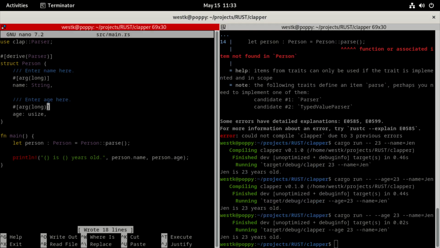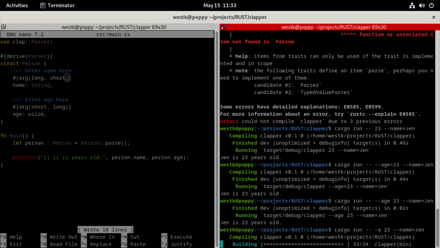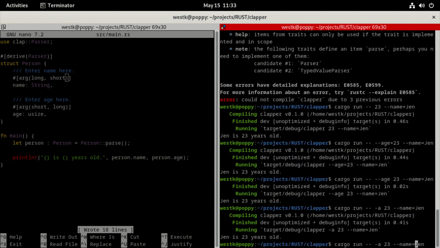If you want to be able to shorten that, you can say short, and it doesn't matter whether you put the order in long short or short long. Save that. Now we can come over here and just say -a instead of the full --age, or -n.